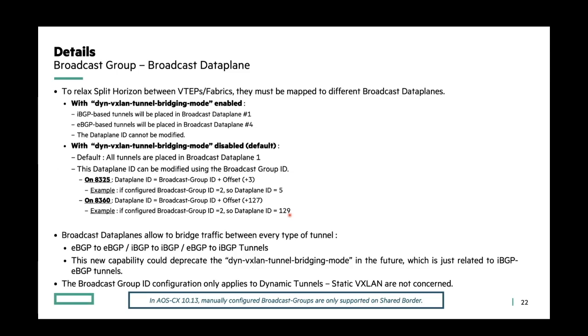A final note for this slide with 3 important points. First, to sum up, broadcast data planes allow to bridge traffic between every type of dynamic tunnels, which can be either IBGP or eBGP based. The second point is the fact that this new capability is only supported on shared border as of AOS-CX 10.13. So doing that on dedicated border is not supported today. And finally, it is important to note as well that this capability to manually configure broadcast data planes is specific to dynamic tunnels only. Static VXLAN tunnels are not concerned, so not supported by this new capability.